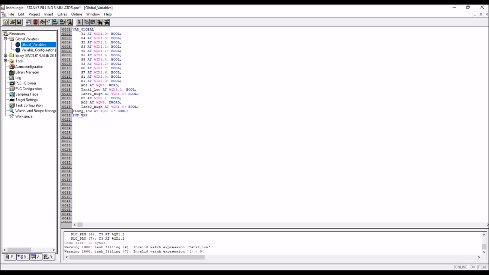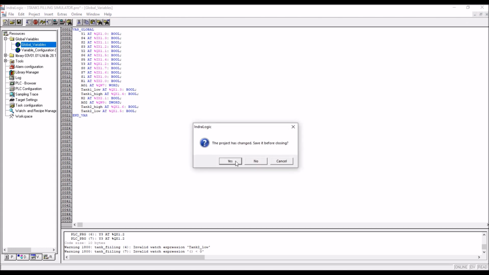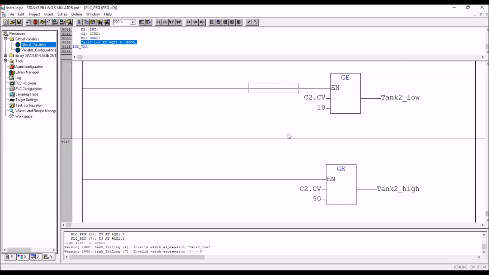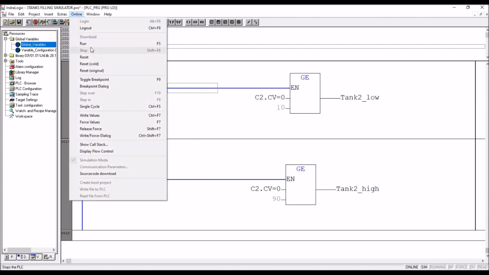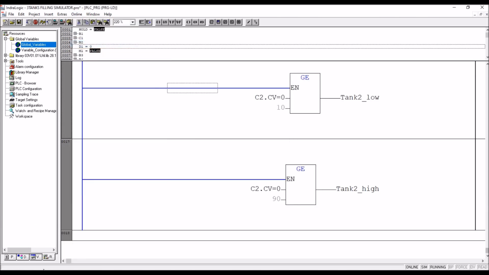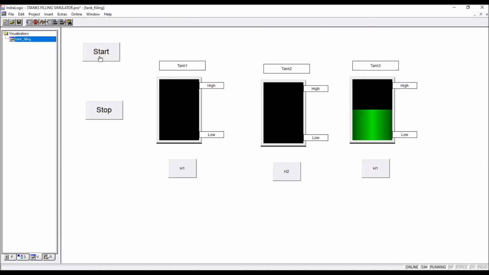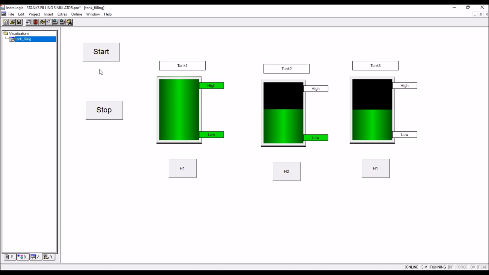Okay, so this is tank 2 we have done. Let us see that. Start. So tank 1. See, as the initial assumption is all 3 tanks are empty, so tank 1 is filled first. Next it will go to tank 2. Okay, tank 3 we have not done the programming, so if you complete it, that will also get over.